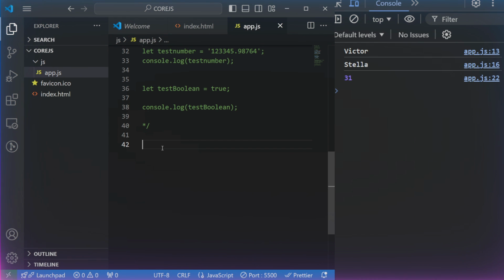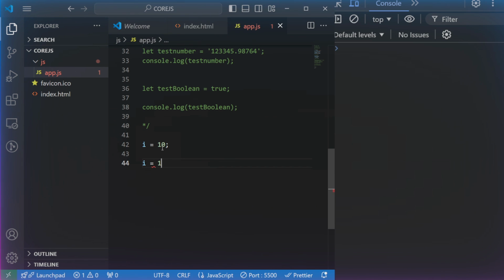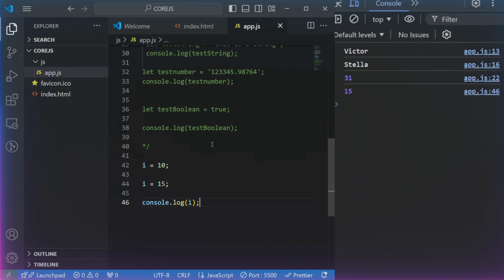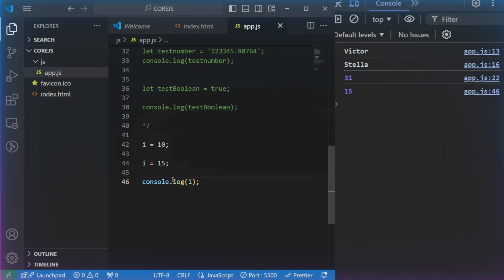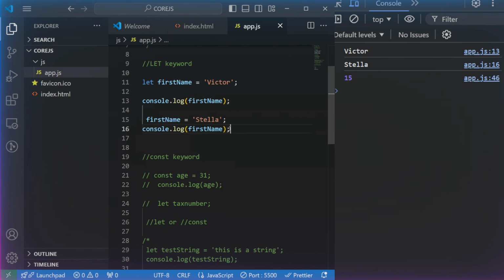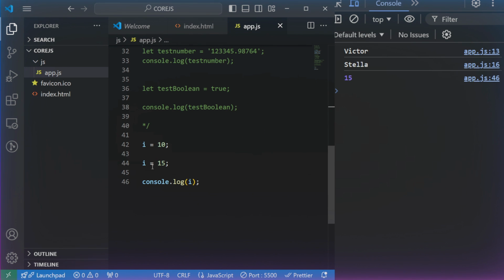You can say something like this: a variable called i is equal to 10, right? And then you go down some lines and say i is equal to 15, right? And then you print console.log(i). So we have 15. Now even if I go down and say var i is equal to 2, I still get 15, right?